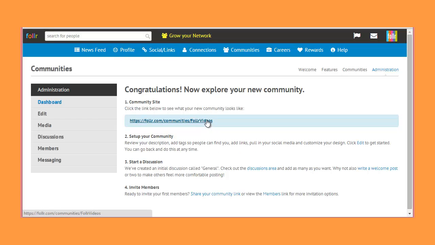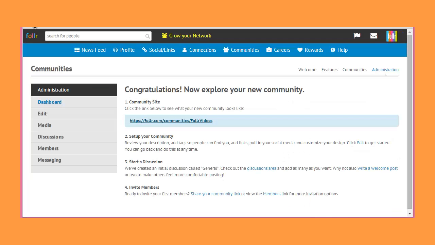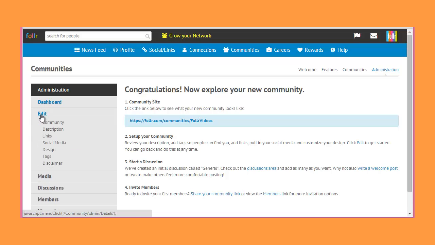Congratulations! Now to explore your new community. So there's the URL, and if you click on it in a separate window, it'll open up your community. Here's exactly how it looks at this point in time. Clicking on the dashboard will take you to your overview of all the communities you manage. So we're not going to do that right now.